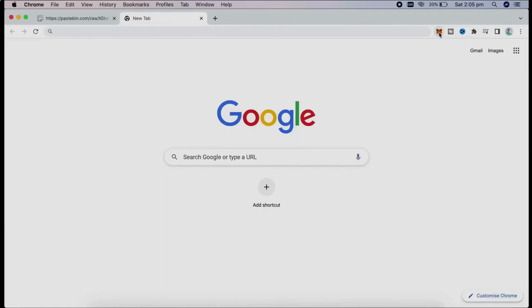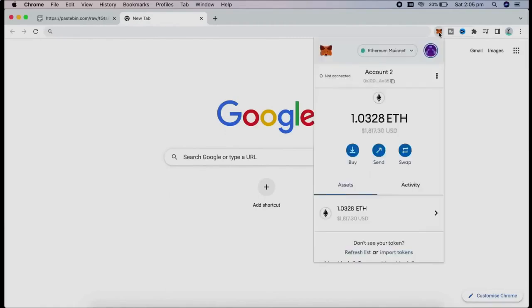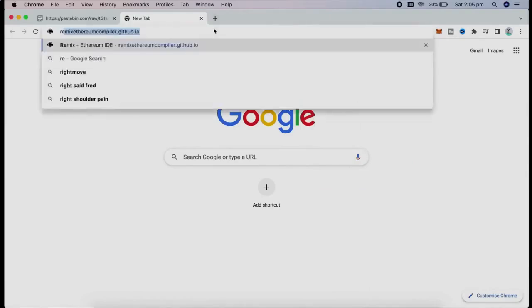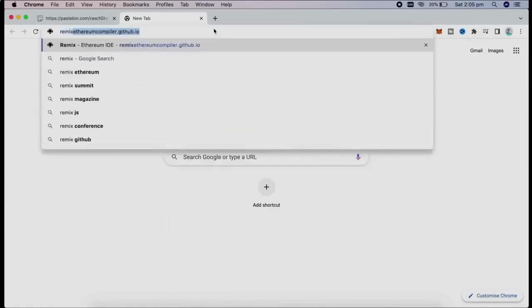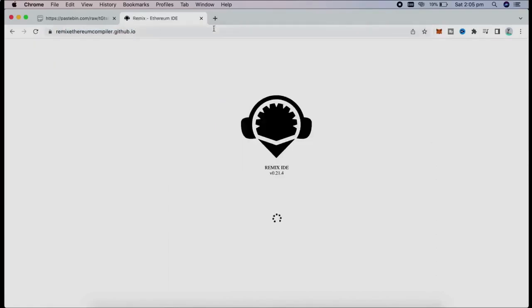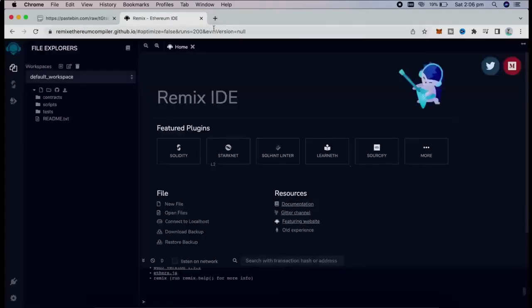To start off, make sure you have MetaMask installed and connected to the Ethereum mainnet. If you don't have MetaMask installed, I will put the link in the description on how to install it. So, we go to remix.ethereum.org, Remix Ethereum, which is a Web3 application allowing us to develop, deploy, compile, and launch smart contracts, which are coded in the Solidity language. You can find the link in the description below.